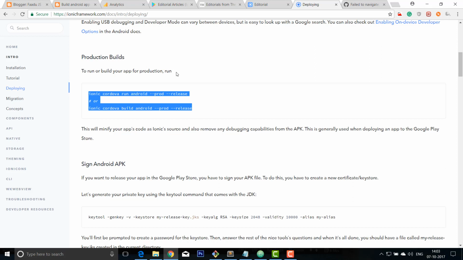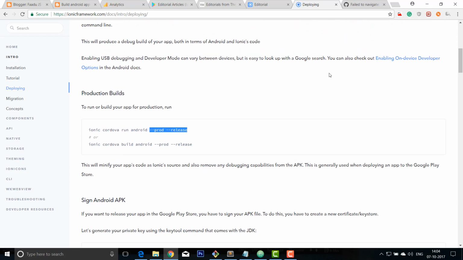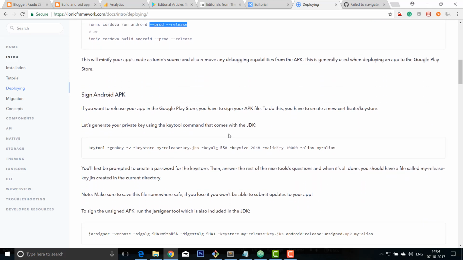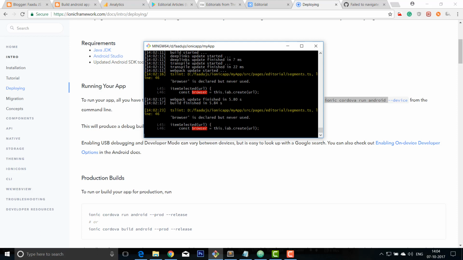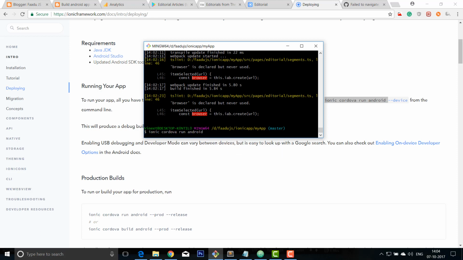To run or build your app for production, you have to add this product and release, but here we are doing only device, run Android. And if I want to run the emulator, I have an emulator, so I think I will run on the emulator and it will work fine. Cancel, remove the server. No, I don't want to run the server again. I'll paste it here and check if this works.